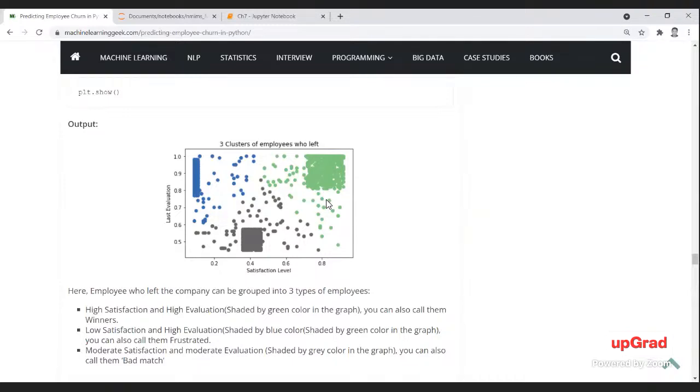They got an opportunity in the market and they switched, right? If you see this kind, these are employees who have higher performance, but they are getting frustrated. Maybe they are not liking their manager, maybe they are not liking the work culture, and they switched because they are getting frustrated, right?